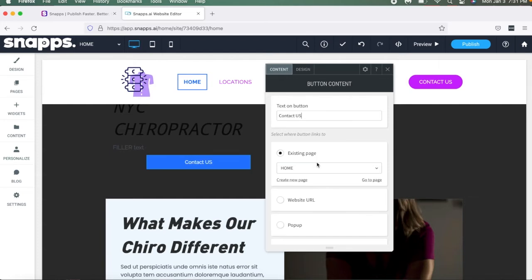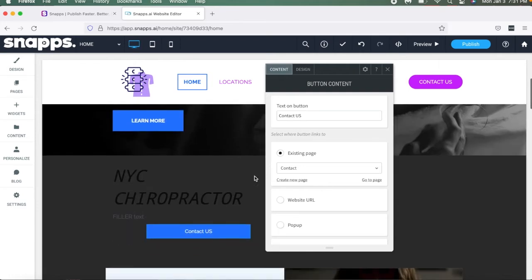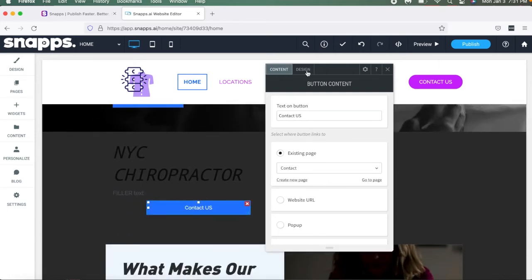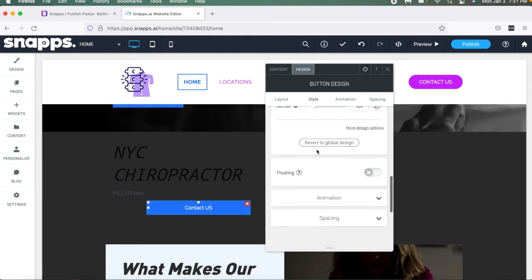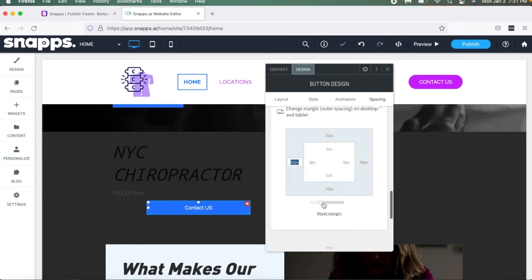I'll make that a contact us button, link it to my contact page. And one thing I want to point out here is that everything is lined up to the left. So to get the button to the left, I'm going to go to design, down to spacing, and get rid of this spacing.